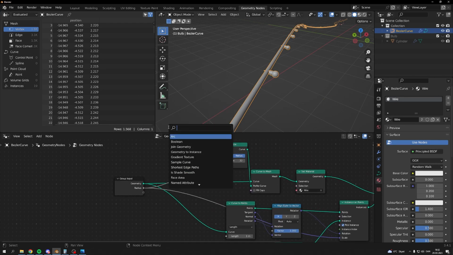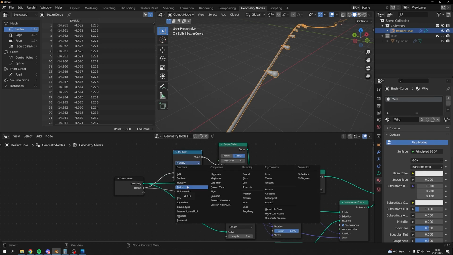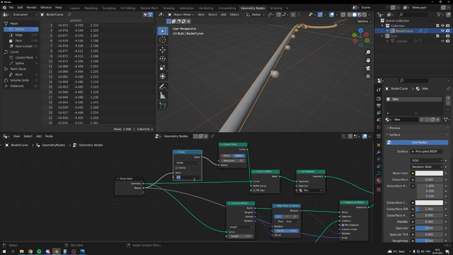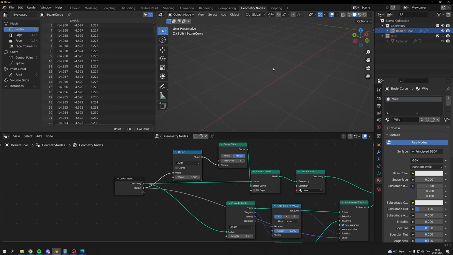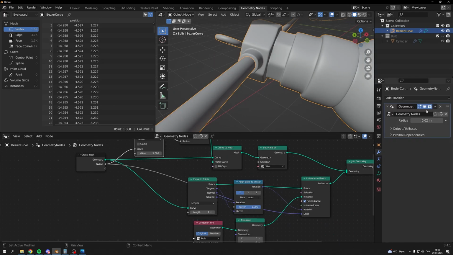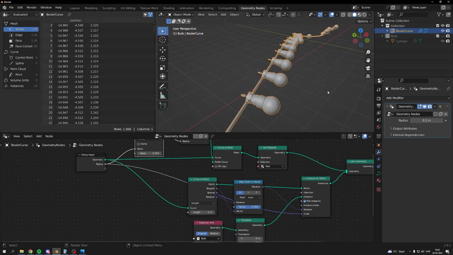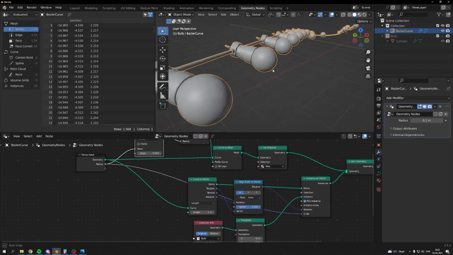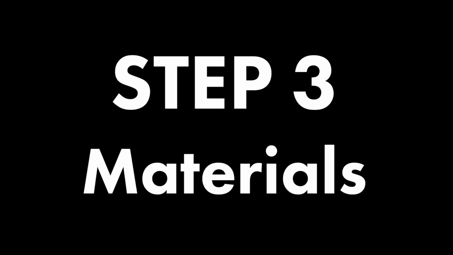So we want to use a math node. If you use my proportions, dividing by 5 should be the perfect value for your sockets. So if I scale up the radius inside our value here, let's make it 0.1 maybe, you're able to see that the wire is following along.